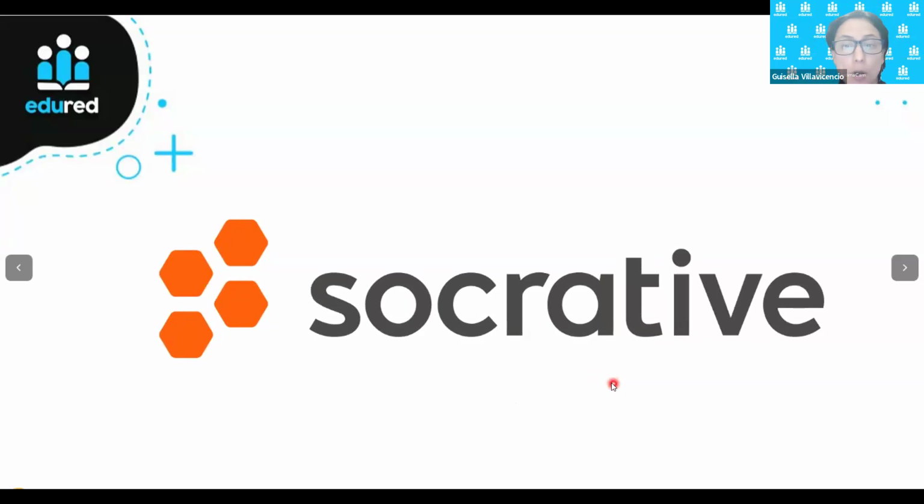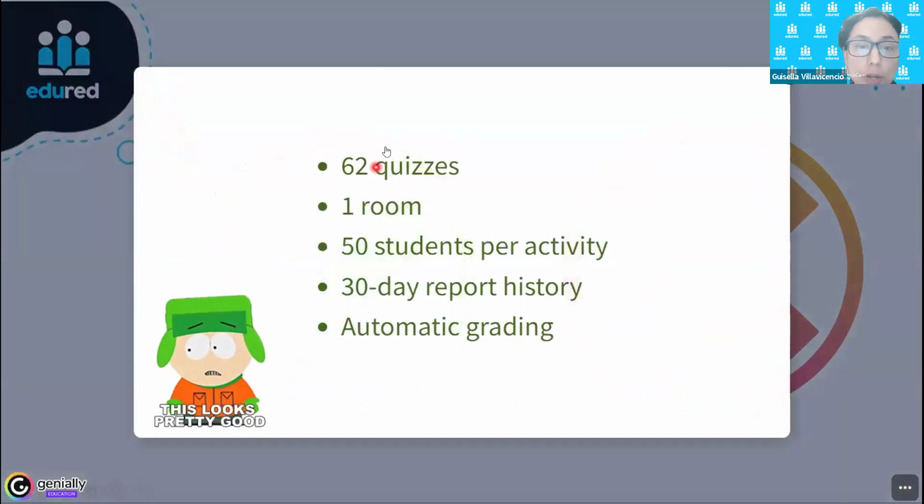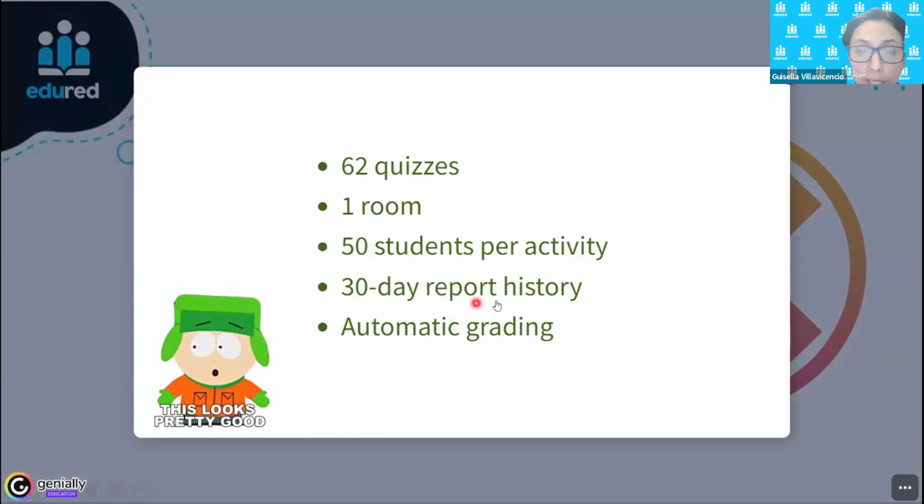And Socrative is an objective exam. Objective means that you have options, right? A, B, C, D, and only one can be the answer in the sentence. Some advantages are that you can create a free account. You can have 62 quizzes, and only one room, because you have to create rooms inside Socrative. You can have 50 students per activity and a 30-day report history, and it's automatic. Those are the advantages of the free account.